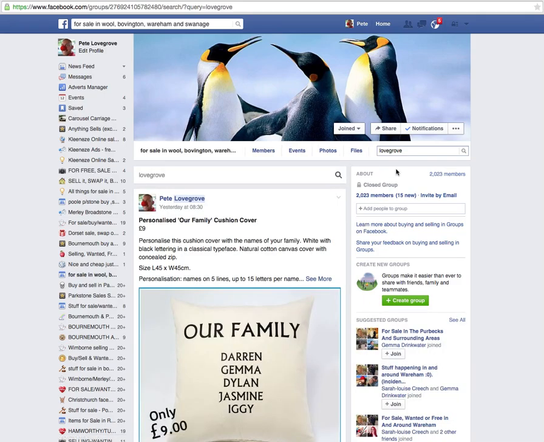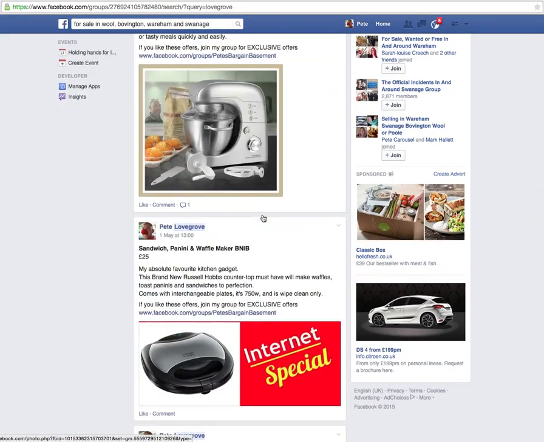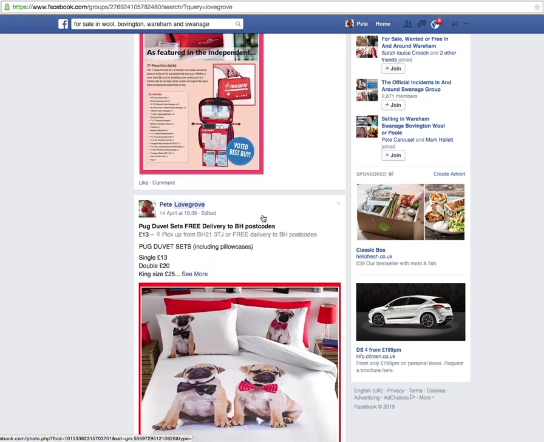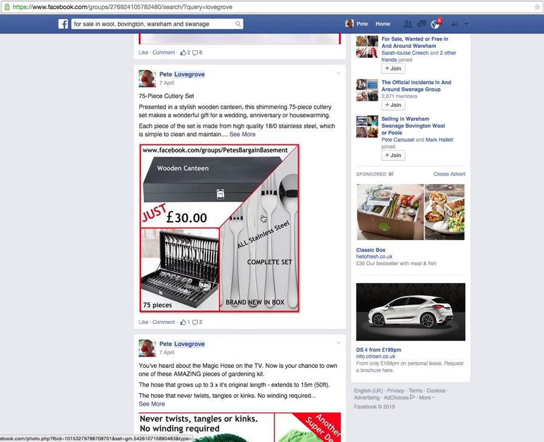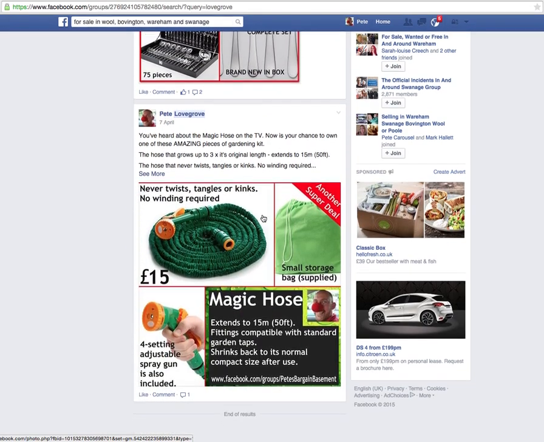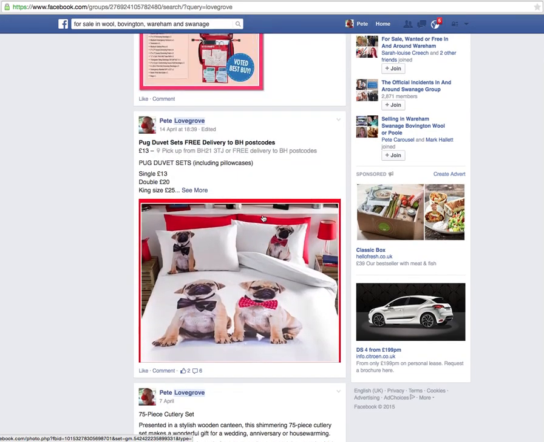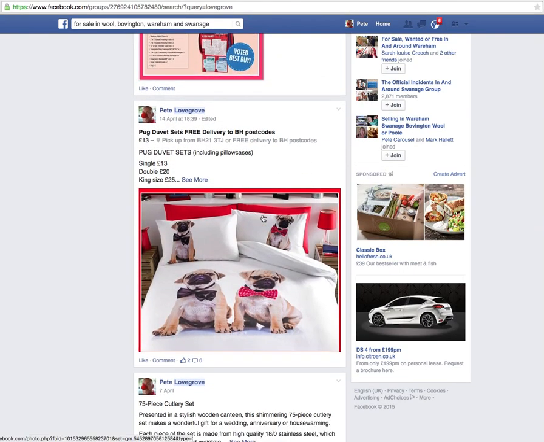What that does is bring up a list of everything that's got Lovegrove in it. Happens to be me, which is quite useful. And these are all of my posts. So there's 3, there's 4, there's 4 there, there are 5 there of the ones that the system said was listed. I like doing it this way because you scroll down and you see all of the posts that you've made in this particular group.